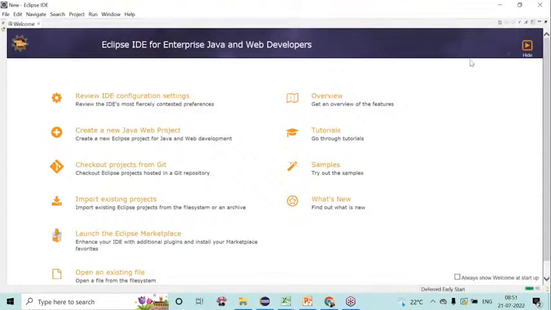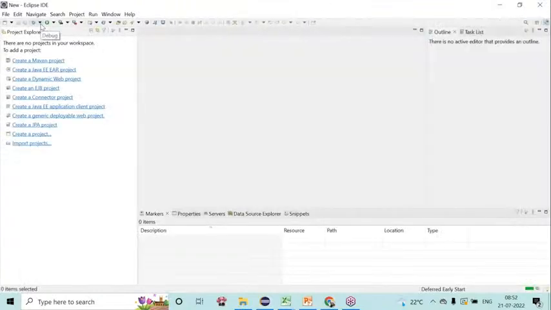Close the welcome screen, top left corner. Close this. So this is the Eclipse environment, friends.